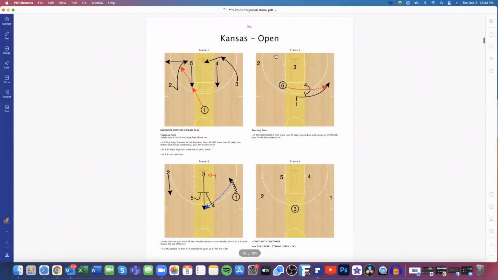So I briefly spoke on our Open series. Here's kind of an action of what I'm talking about here. We call this Kansas Open because it starts out in a 3-out, 2-in. But if the wings are being denied, that's going to be an automatic read where we'll go into open action, and you'll see how 5 and 4 both flash up. And our first action is pass here, and then we're looking for the backdoor cut. So 2 is going to see that. 5, we're going to make that read. We're going to backdoor cut, might get a layup there.